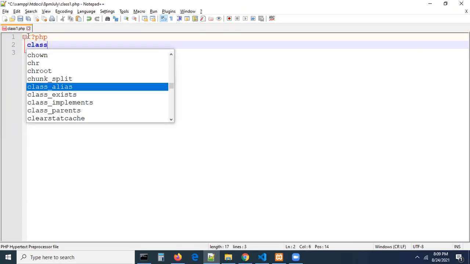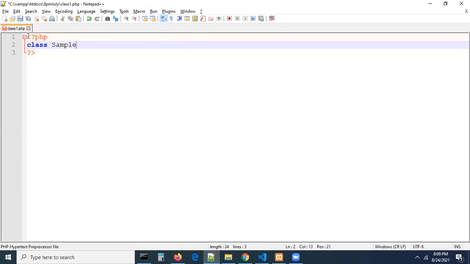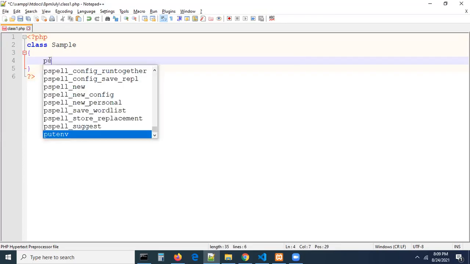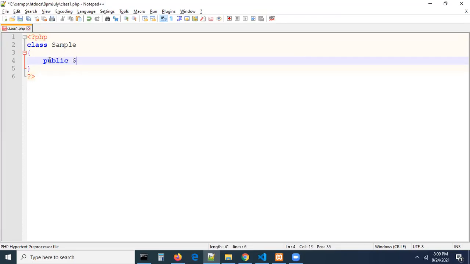Now I'm going to take a class named sample. This is my class name. Class is a keyword. What can a class contain, guys, here? A class can contain a collection of properties and methods, right? Properties are always declared by using the public access specifier. Public $name equal to, I am writing something called ROM.